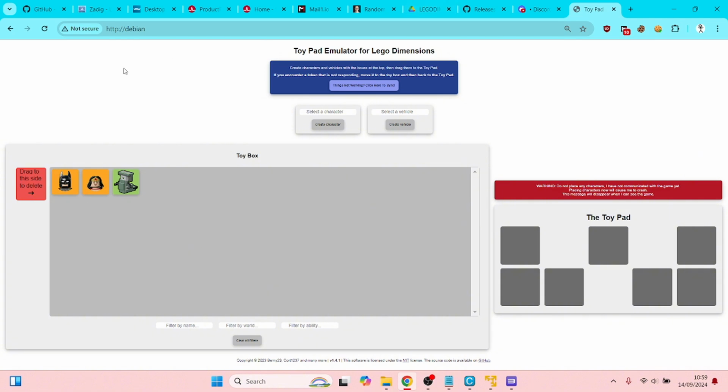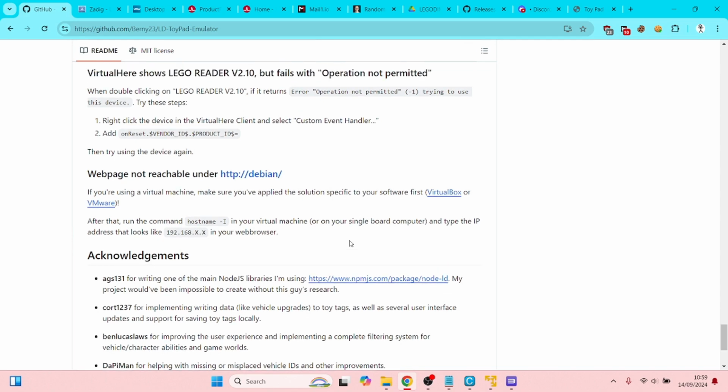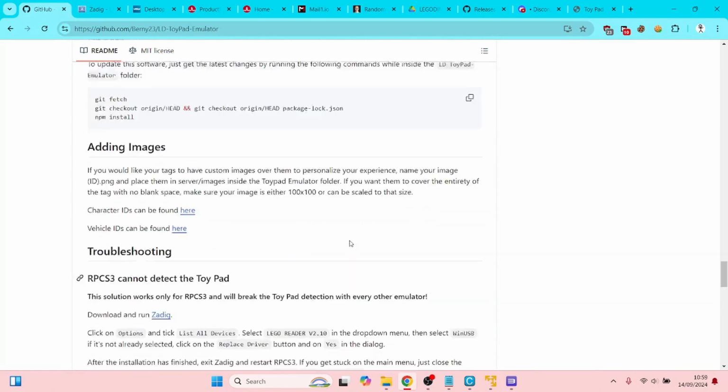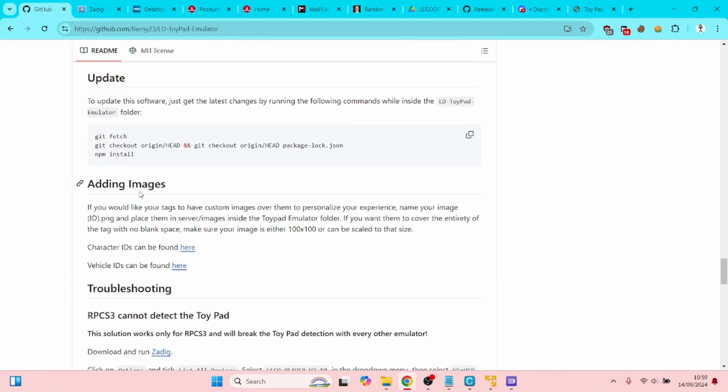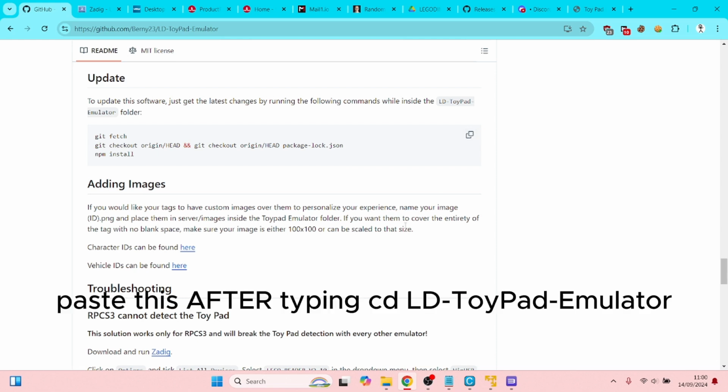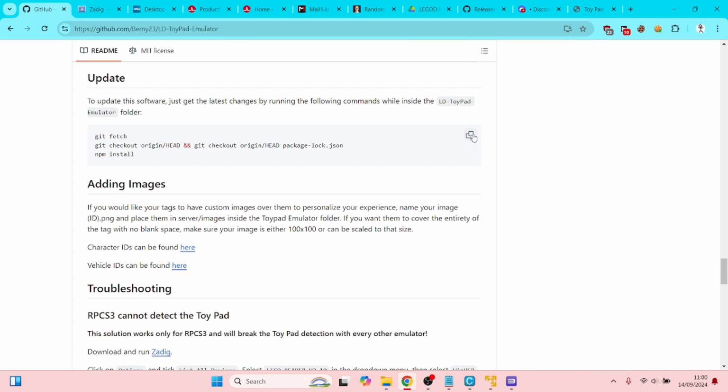So what you want to do is, if we go over to the GitHub and scroll up to adding images, first of all, it needs to be on the latest version. So definitely, if you run that other command to fix Lego Reader, it for some reason doesn't quite work straight after that. So what you want to do is come to this update section and copy this and paste it into your virtual machine, and then just run it just to make sure it's up to date.